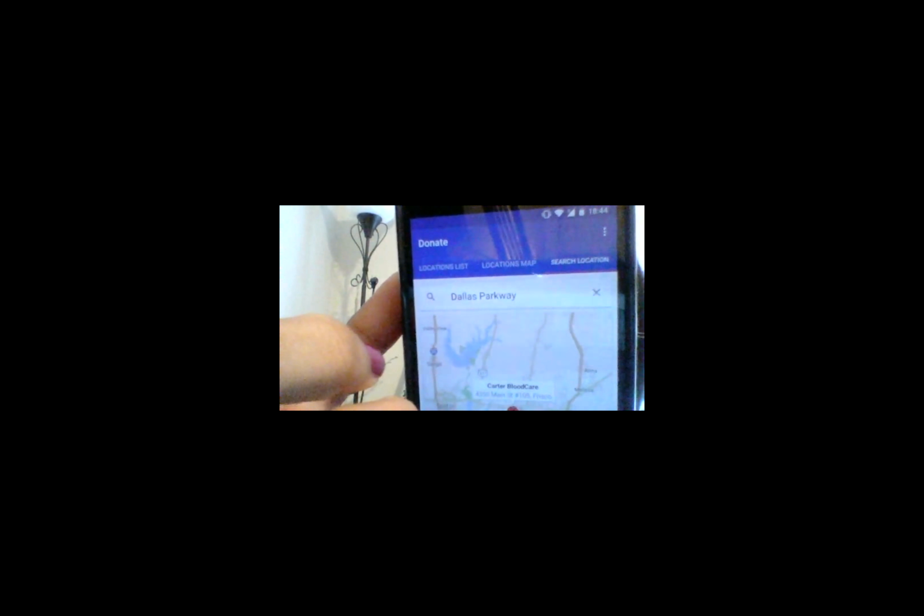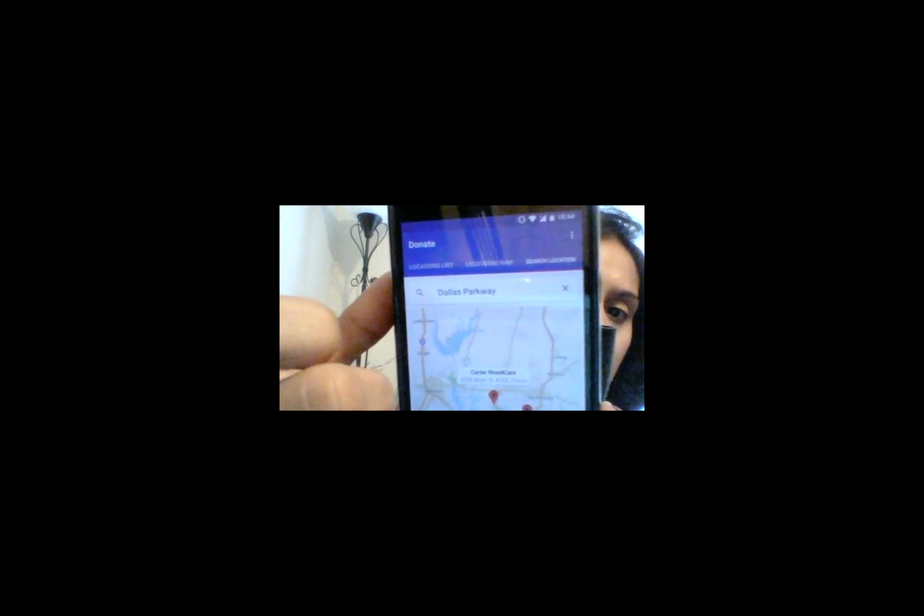So see, the list is showing. Not really, because you have a different view of that. It's showing it in a different way, which is sometimes useful. One is a list and one is a map, so that's very different.